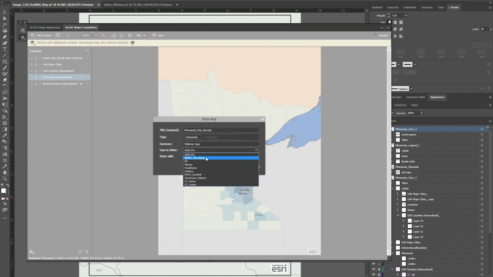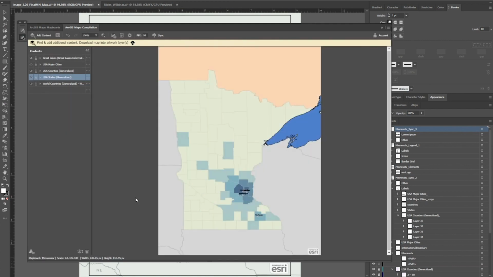Now I have the option to put it in any one of my libraries in my own personal account. I can also share with everyone in my organization. If I wanted to, I can share with everybody so that anyone on ArcGIS Online can access this, or I can just keep it private to myself. I'll do that for now. And then I just click OK. And I get this immediate link, map saved. So let's check it out.